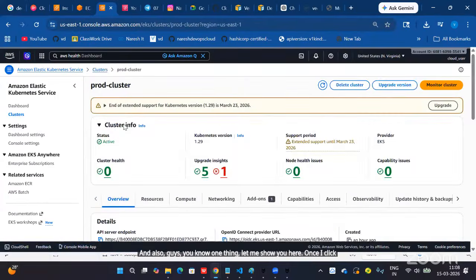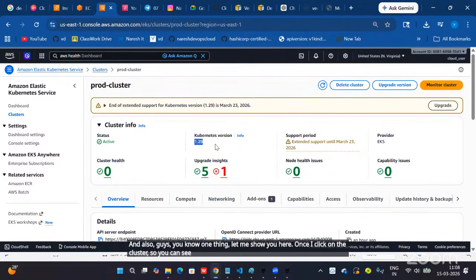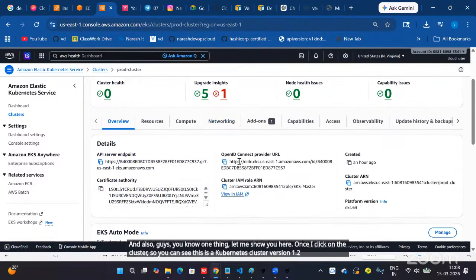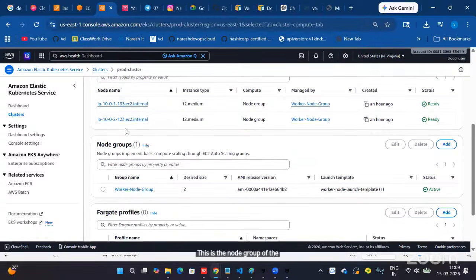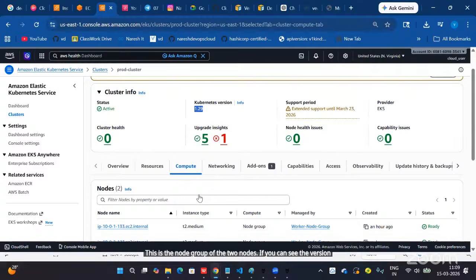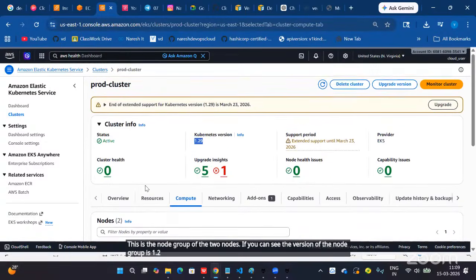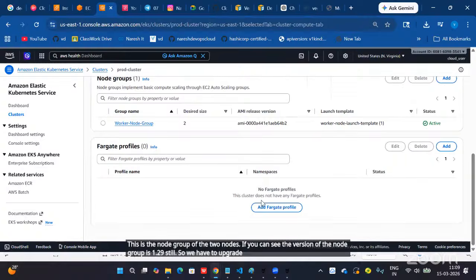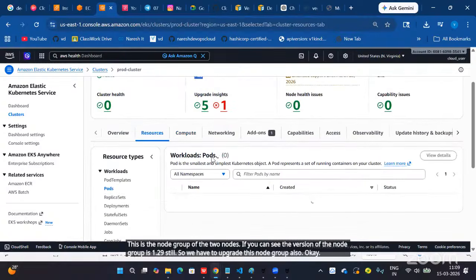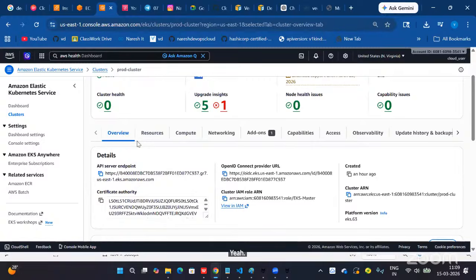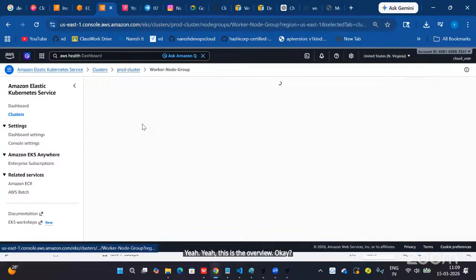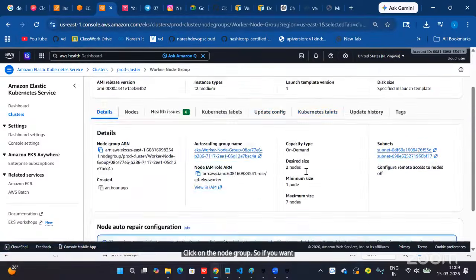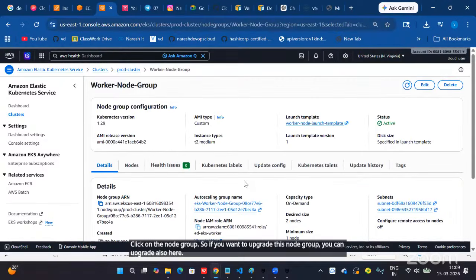And also, guys, you know one thing, let me show you here. Once I click on the cluster, you can see this is Kubernetes cluster version 1.29. Where to check the node group? Click on compute, see 2 nodes are running. This is the node group of the 2 nodes. The version of the node group is 1.29 still. So we have to upgrade this node group also. This is the overview. Click on the node group. If you want to upgrade this node group, you can upgrade it here also.